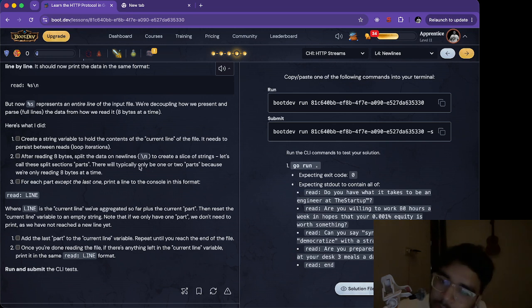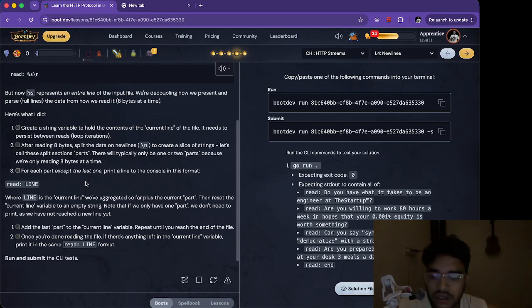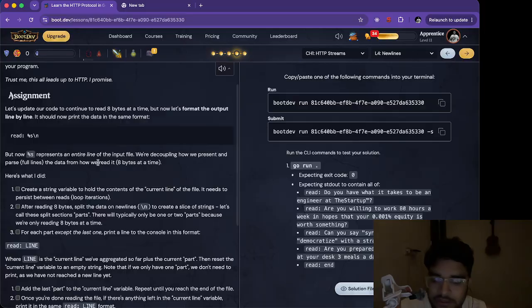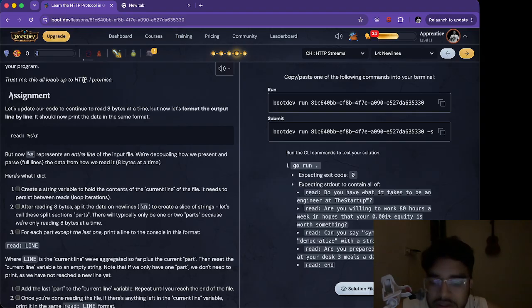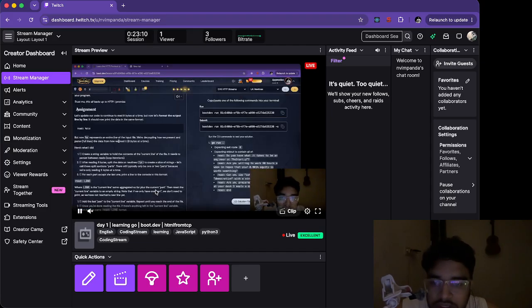There is a possibility that our buffer might contain multiple newlines, and in that case what should I do? I should split on the first one and add the remaining ones backward. For each part except the last one, print a line to the console in the format. So I need to read a line instead of 8 bytes at a time. One thing I really want to see is the timing.